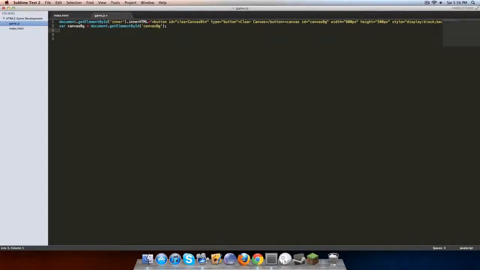Good. Next line, we need to describe another variable, and this time it's going to be ctxBg. Now, the ctx stands for context, and basically each canvas has one context to it. So the context is how we draw, is how we manipulate the canvas. We have to do everything to the context actually.